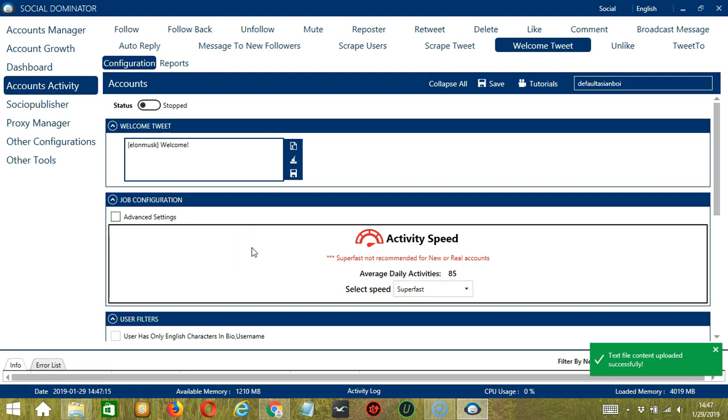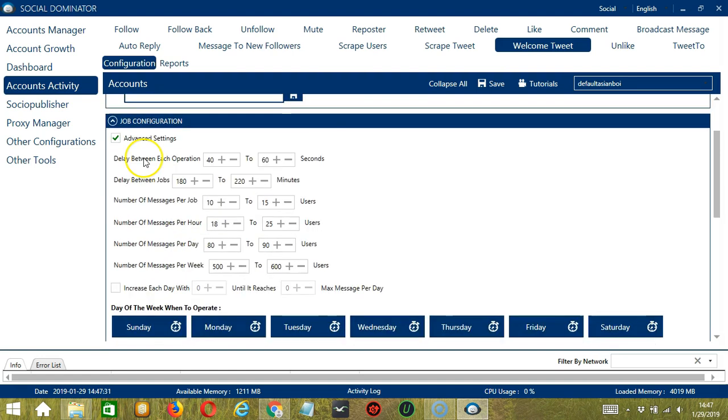If you want to define your own speed settings, click advanced settings over here. Delay between each operation is the number of seconds between each Twitter user is tweeted. Delay between jobs is the number of minutes the software should pause after tweeting to the number of users you set in number of messages per job.